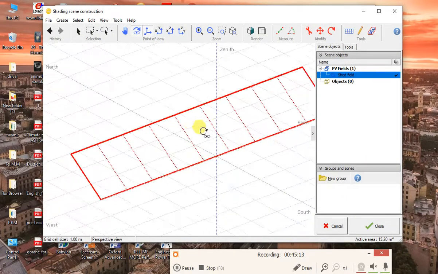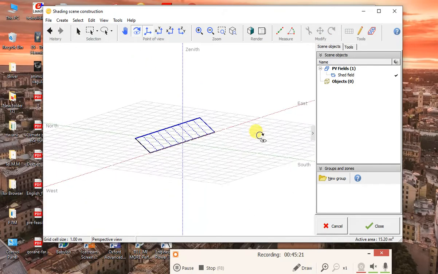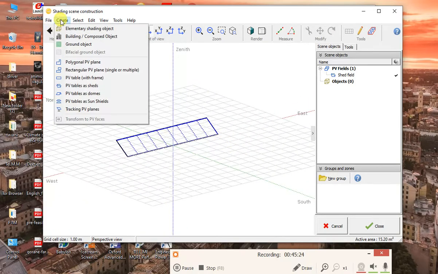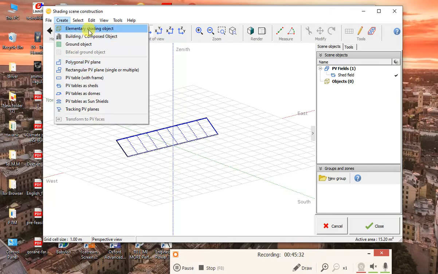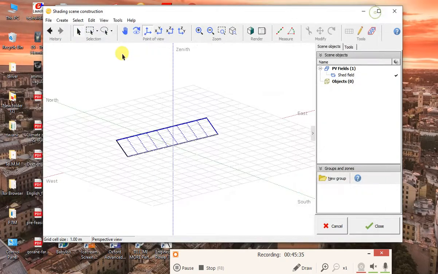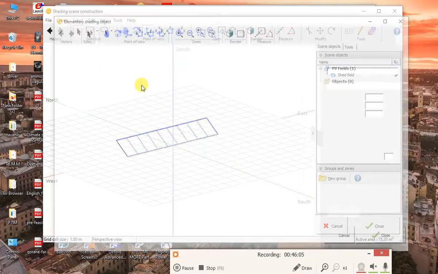So yeah, we have our photovoltaic system. Okay, so you can define your building here by clicking on create. Let me show you. If I want to define an object to study the shading effect on electricity generation by our photovoltaic system, I come to create, and the elementary shading object. Or if I want to define a building, I click on building a component object. So let's begin with the elementary objects.